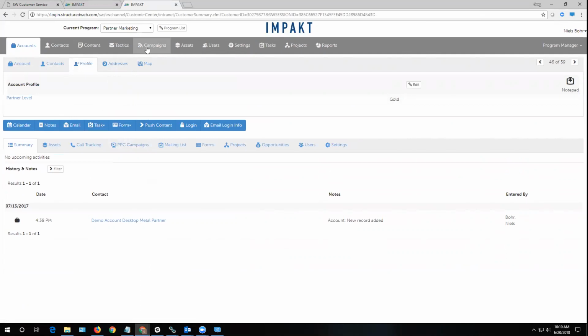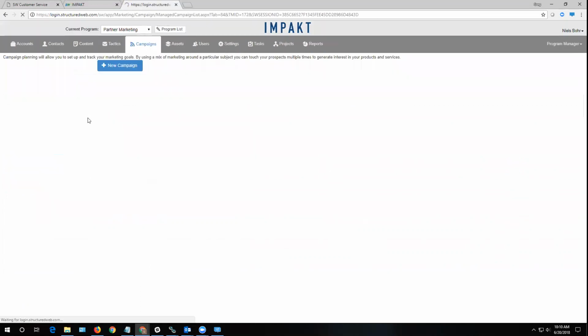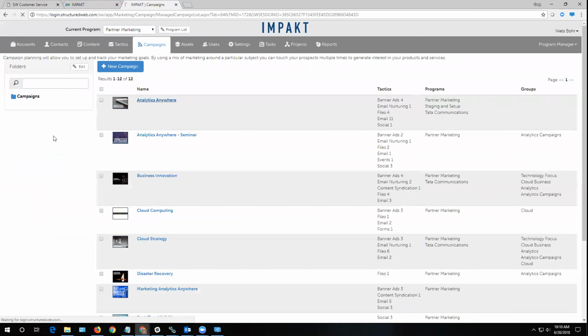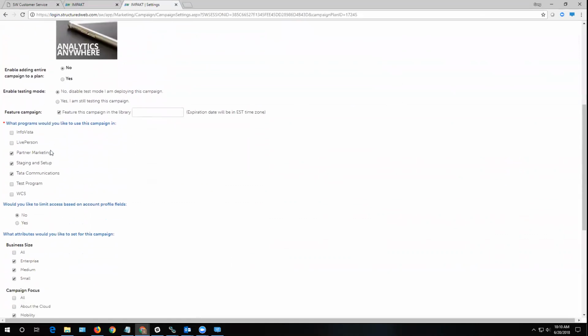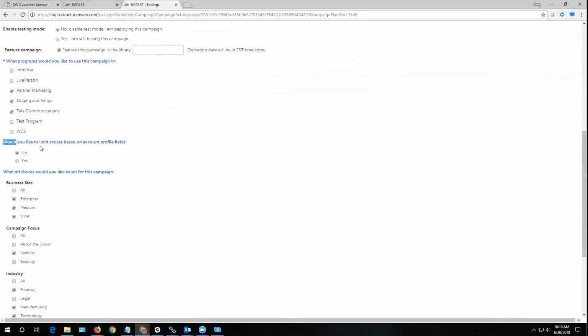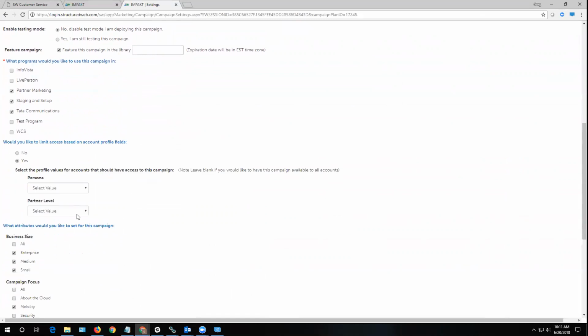And then lastly, within the campaign, we'll go to our campaign, select our campaign, and then in the Settings tab, we'll scroll down, and you can see the option, would you like to limit access based on account profile fields? So again, by default, it's turned off, but we can turn that on and then select the profiles that we want to use. So for example, only gold partners can have access to this campaign. And then of course, once we've made our selection, we can then save.